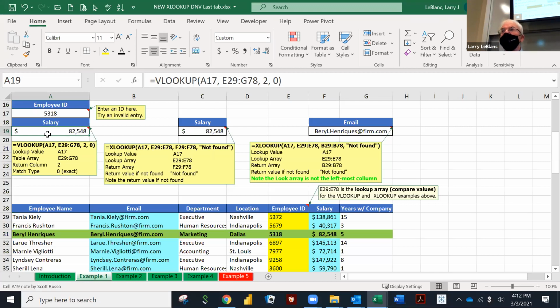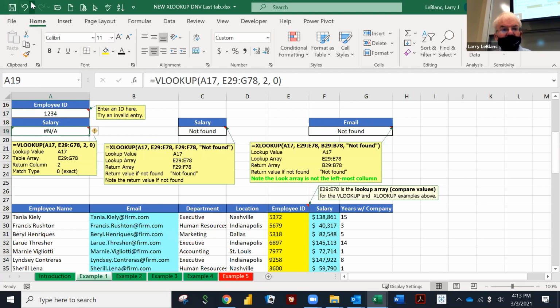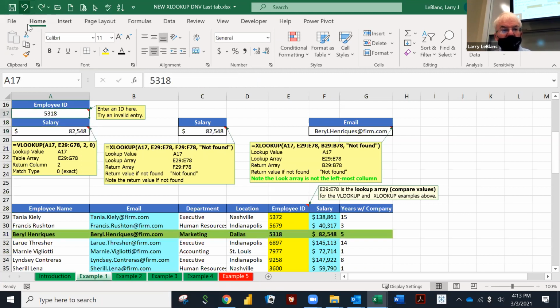Certainly the VLOOKUP is testable. The XLOOKUP is not. Enter an ID here, try an invalid entry. We get an ugly error in the salary, A19. I just undid that.